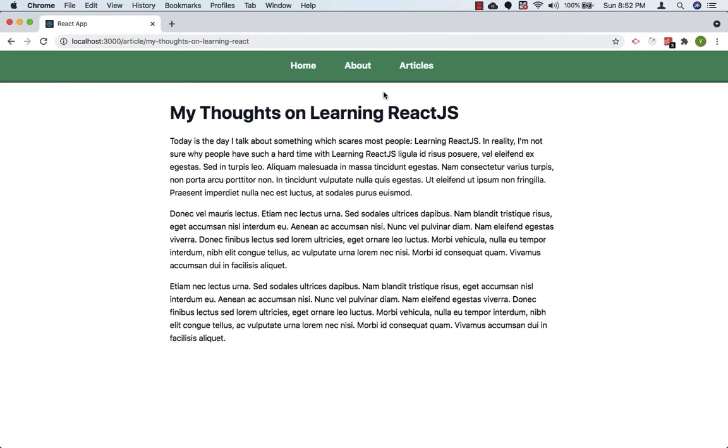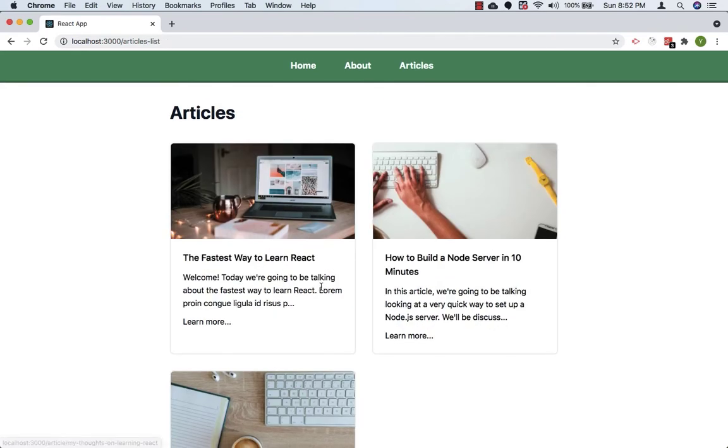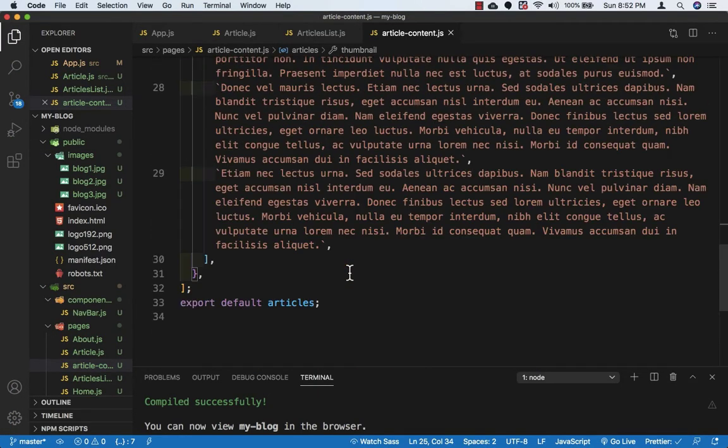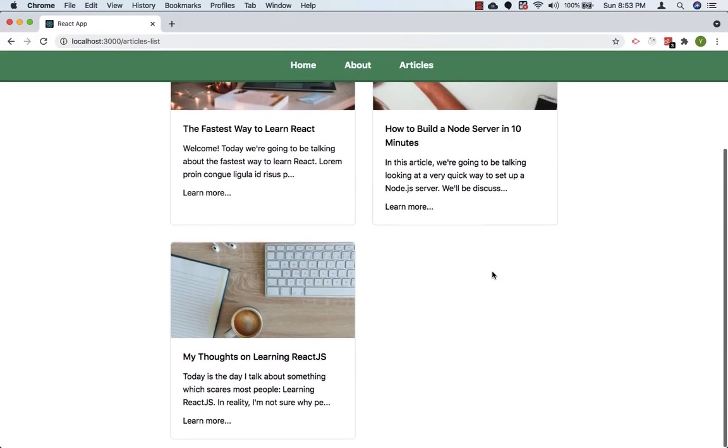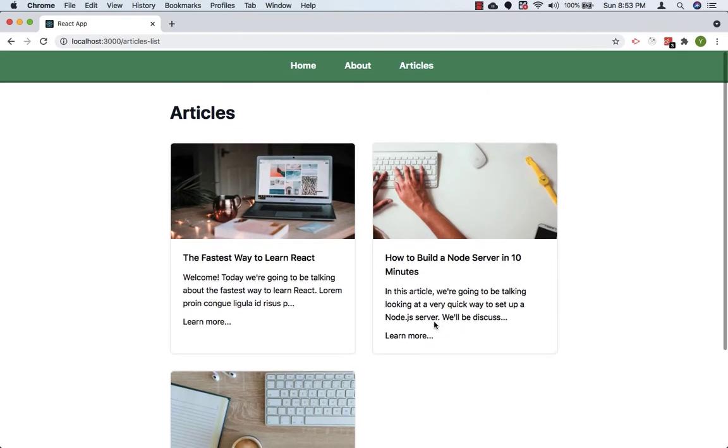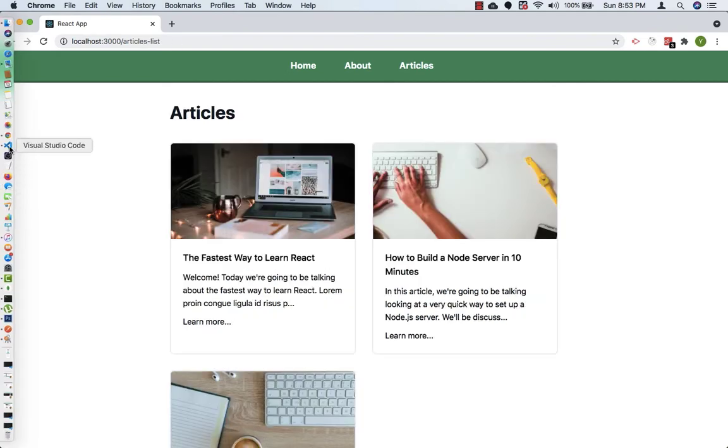So now we have something which is dynamic. If you add more content here, let's say if you add a fourth one, it will automatically come here. So we don't have to manually create all the pages. This is how it works. So we have successfully created the article list page.